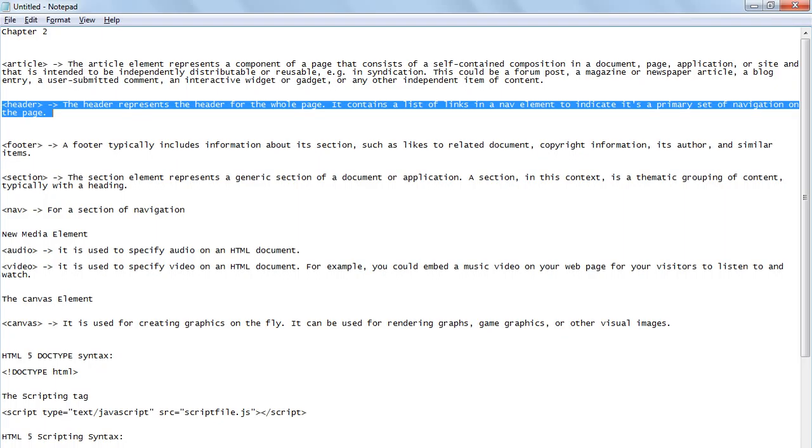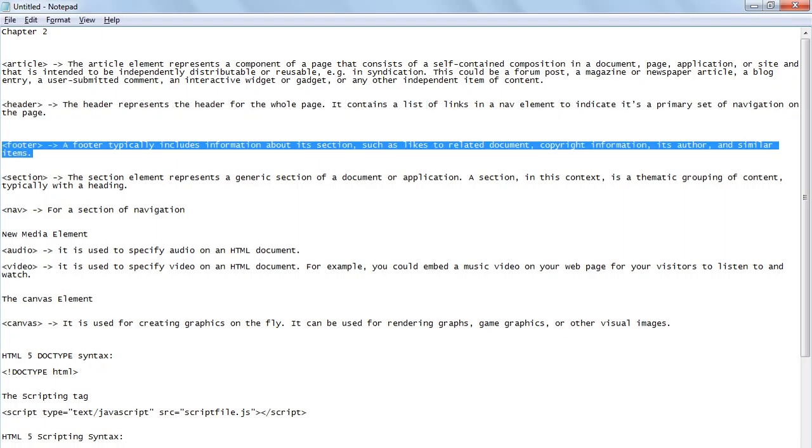The third is the footer tag. Footer tag is also a global attribute. A footer typically includes information about its section, such as links to related documents, copyright information, its author, and similar items. The fourth is the section tag.